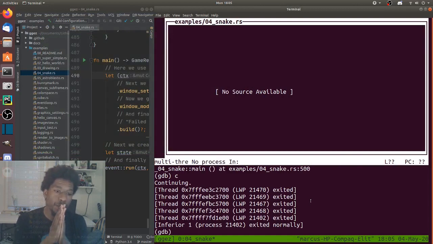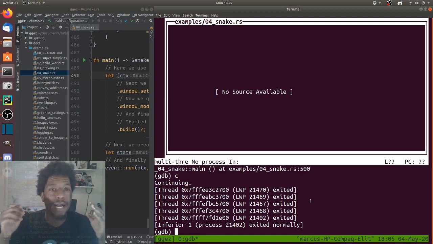Alright, so we have opened the game in GDB. We have stepped through the main function. We have stepped into some of the things there. But what about when the game is running? What about if we want to see what happens when we hit a keystroke and things change?